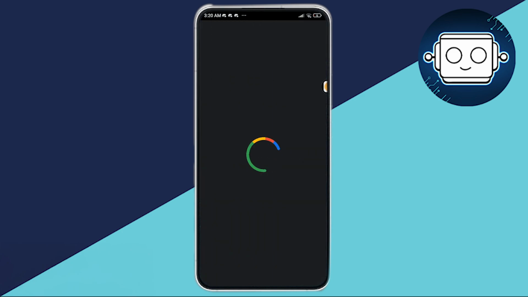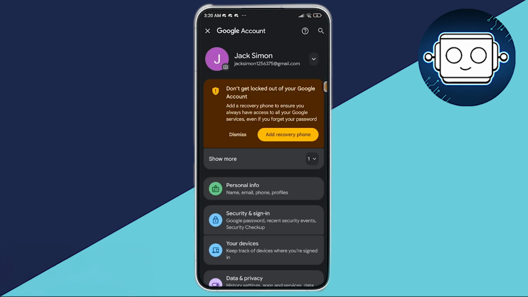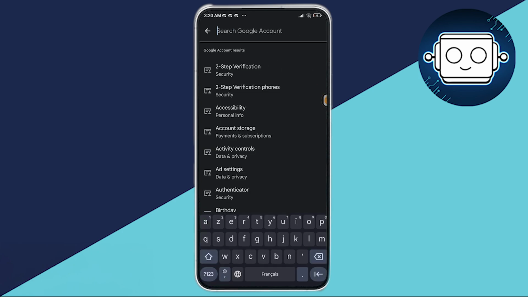Then you will be forwarded to a different screen, and right here everyone you will need just to tap on the explore icon that's located also on the top right, and then just look for delete.